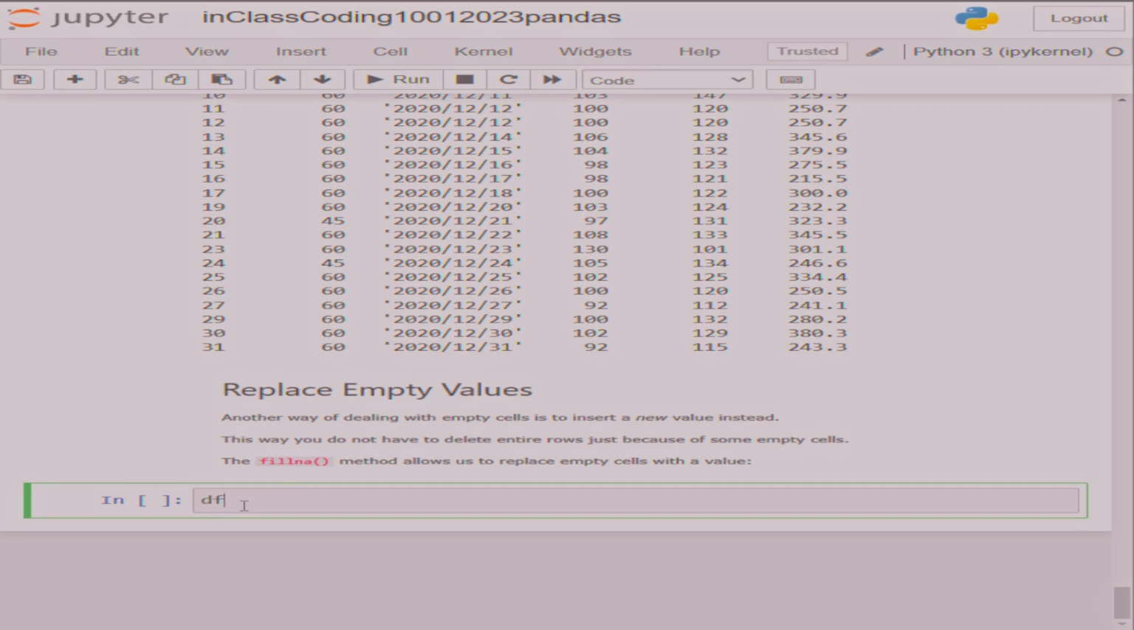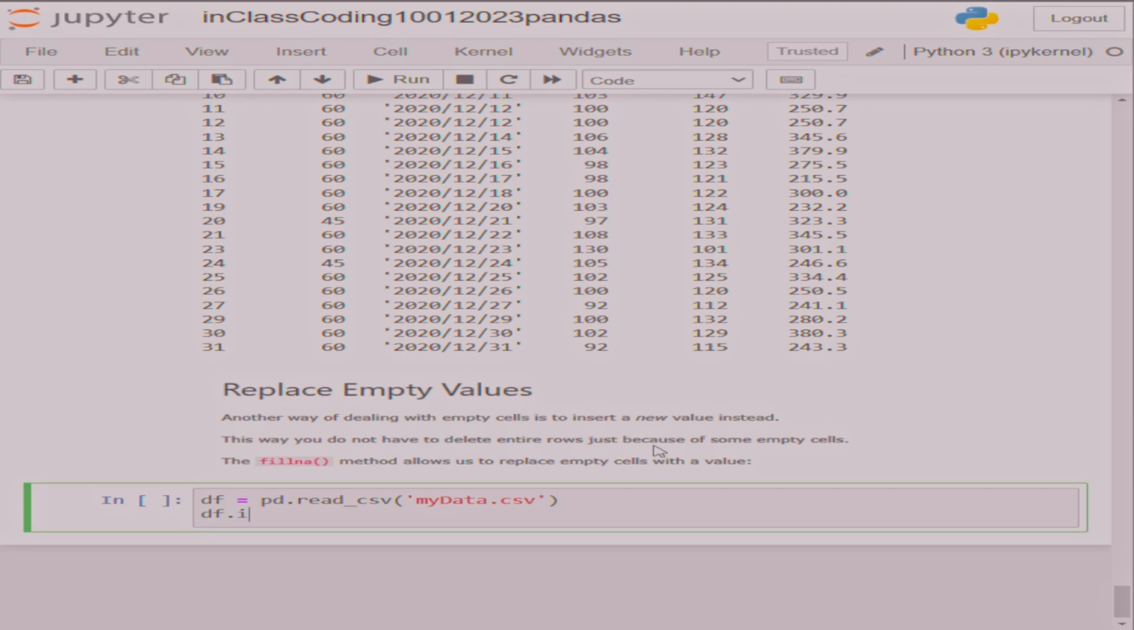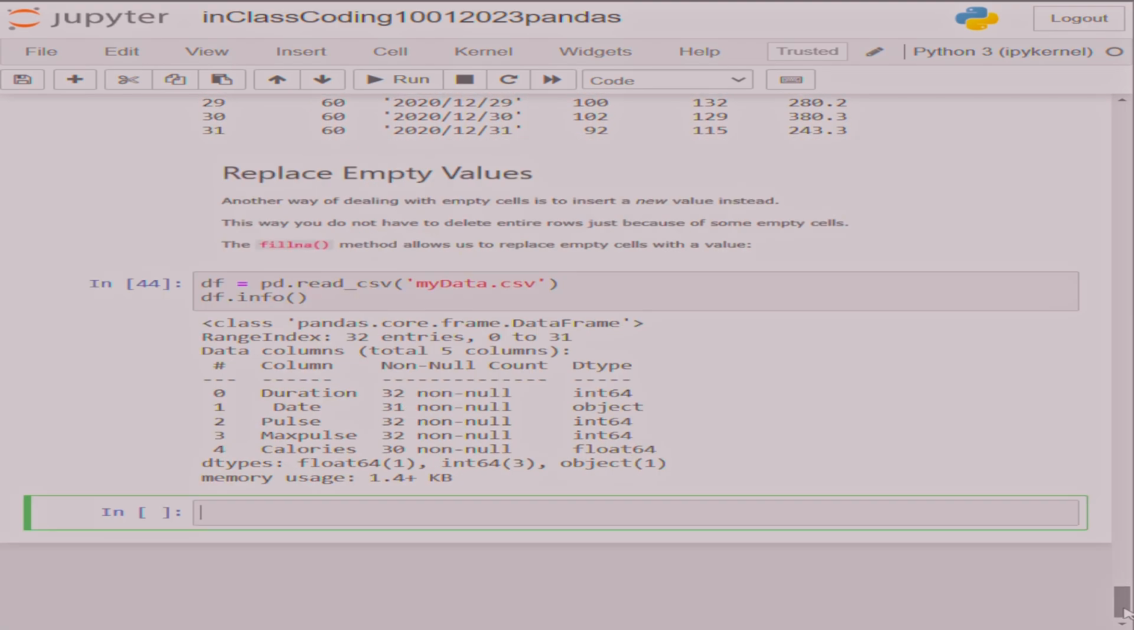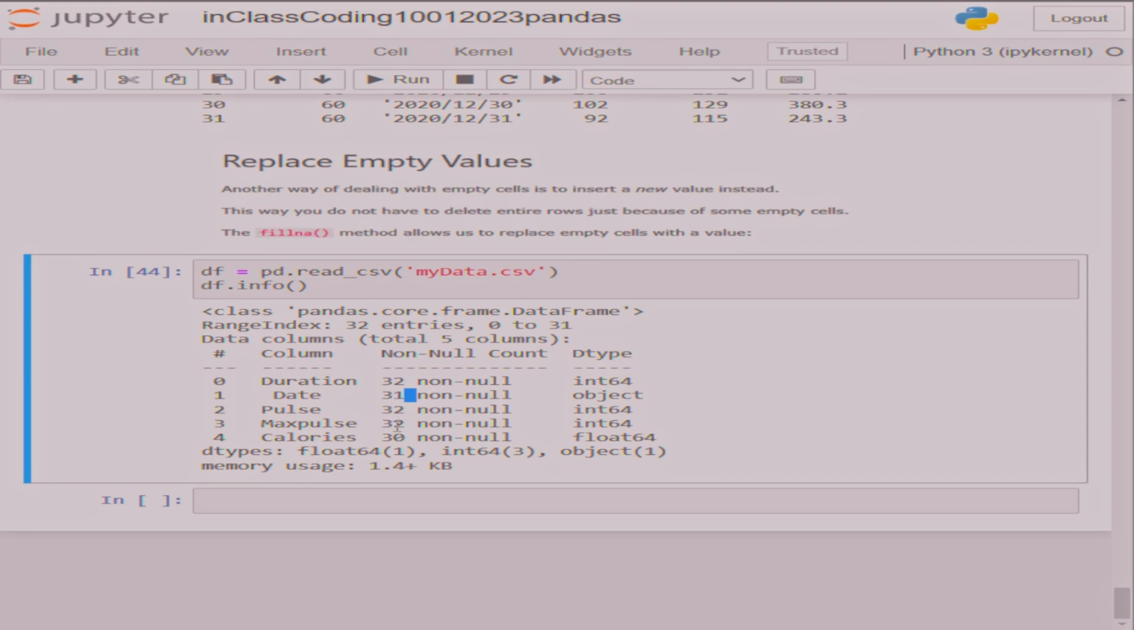Let me read the data once again. df is equal to pd.read_csv of that file, which is my data.csv. I read this, and df.info, just to confirm that I read the same data once again. I should have some missing values, not a number. So you see that, yes, date and the calories have something missing, right?